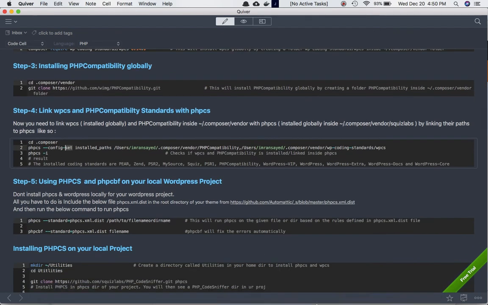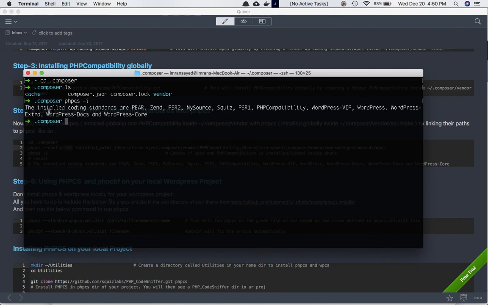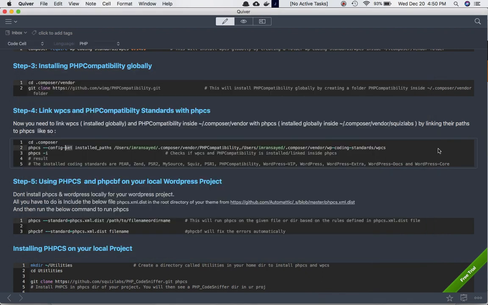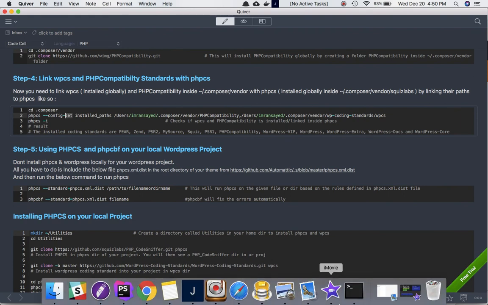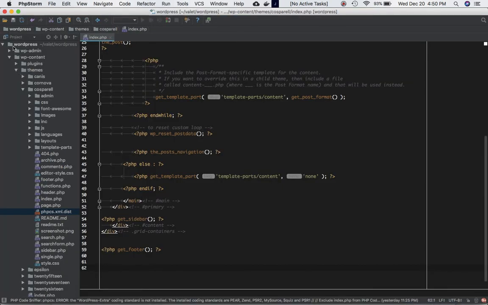If you want to check that these paths have been defined and included, all we have to do is run PHPCS with the installed coding standards option, and we can see PEAR, Zend, and all of that. We have PHP compatibility over here, and we also have WordPress, WordPress Extra, WordPress Docs, WordPress Core, WordPress VIP. So all of these standards have been defined inside of the PHPCS. Okay, so we're all set. All we have to do now is use the PHPCS and PHPCBF. The first thing we're going to do is go into our themes directory. So I'm inside of the WordPress, wp-content, themes, and name of my theme.